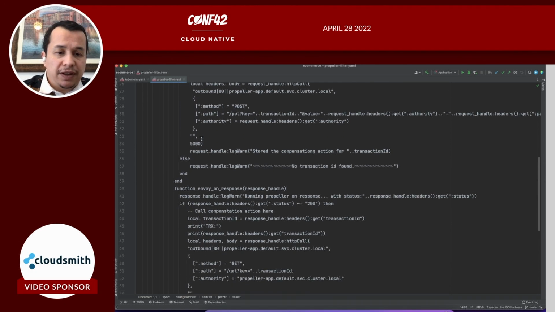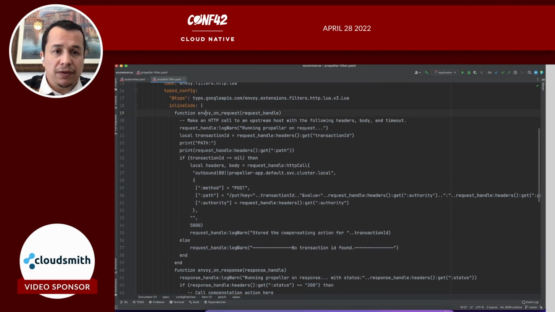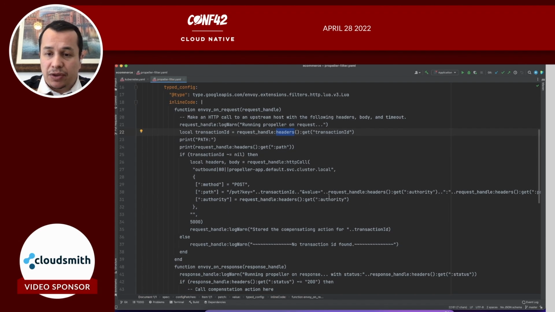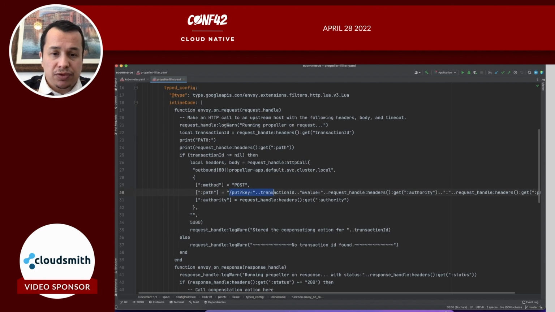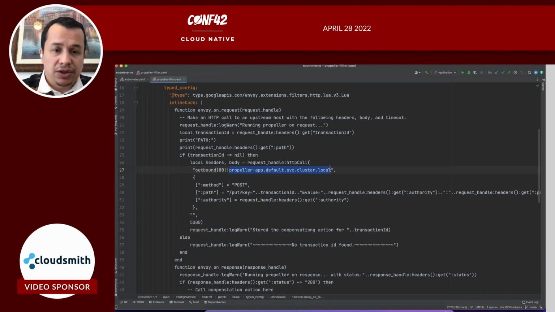There are two main functions. One will be running on each request. The second one will be running on each response into the pod. On the request, we will just get the transaction ID from the headers and send it to the propeller app, which you can see here. There's a put key and value, just an entry, and here is the address, our internal DNS domain, of the propeller app.